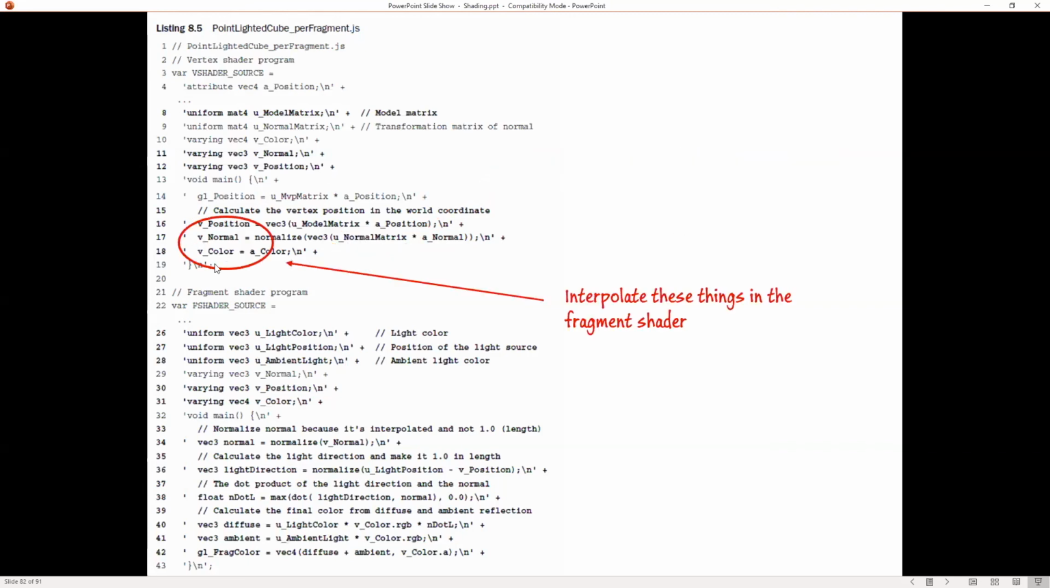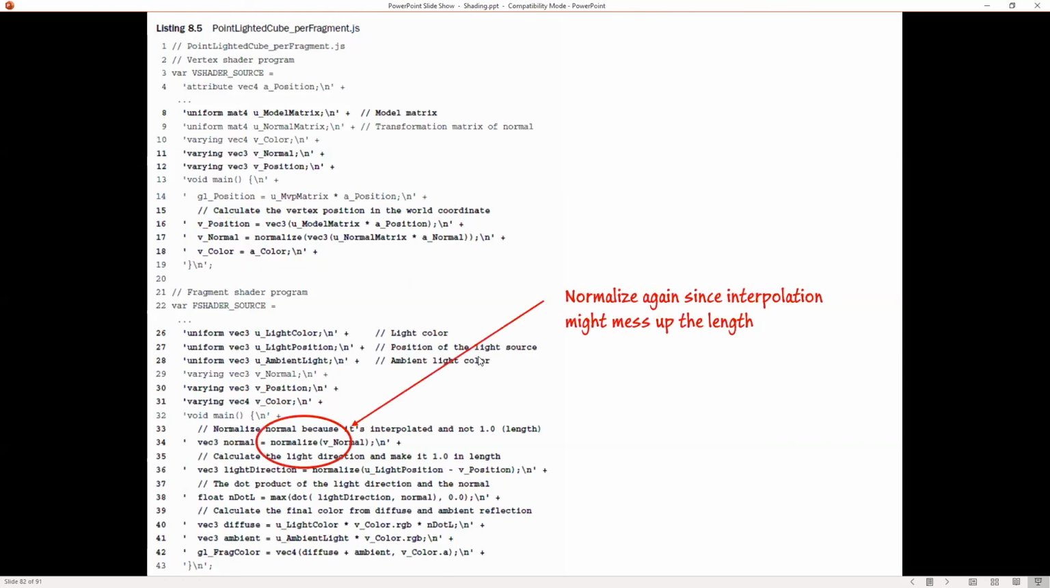We have a bunch of varying variables. These are all the things that are going to be passed to our fragment shader and interpolated. So each of these will be interpolated separately. Notice we're passing the normal because we're going to do the final lighting calculation down here in the fragment shader. Why are we normalizing the normal again? We already normalized the normal up here. So we normalize the normal again in the fragment shader because the interpolation might mess it up and it might not be unit length anymore.